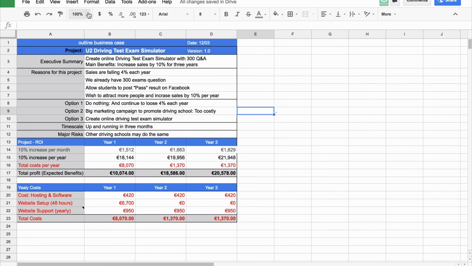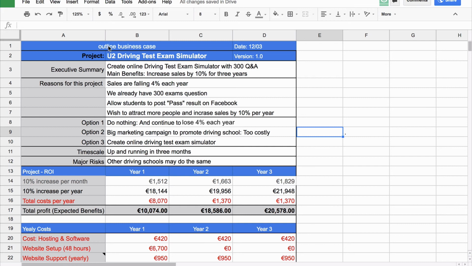So let's zoom in here and I can go over this document, 125%. The name of the document is the Outline Business Case. It's our first version of the business case, and could also be called a draft business case document. The project is the U2 driving school test exam simulator. The executive summary: create an online driving test exam simulator with 300 Q&A. The main long-term benefits are to increase sales by 10% for 3 years, which is a good goal.